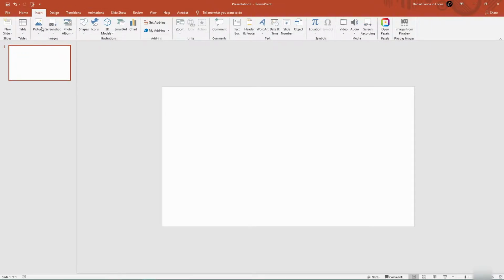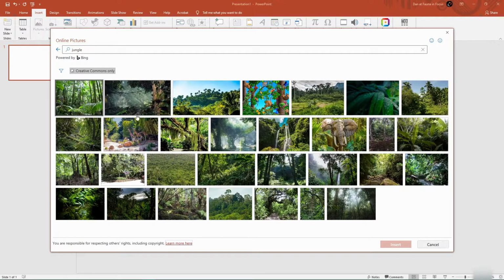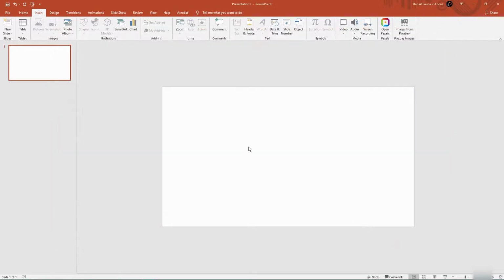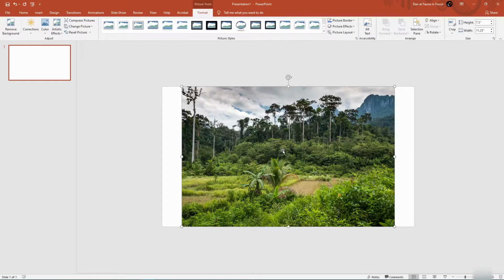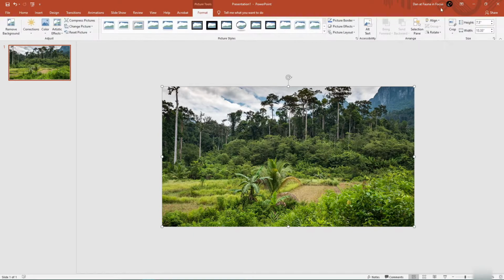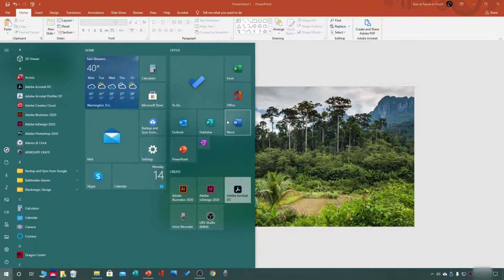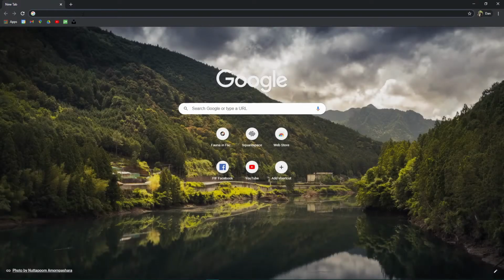Alright, insert picture. Jungle. Let's try that. Oh, lovely. I think that's animated. I like this. There we go. Awesome. So the first thing I'm going to do is go full screen on that. And now I need to decide on the style of my cover. For that, I'm going to go get some inspiration.